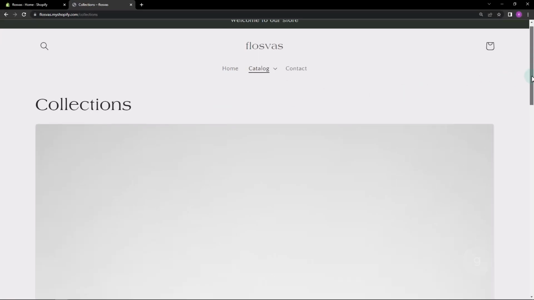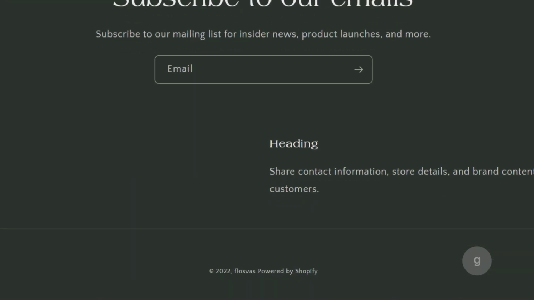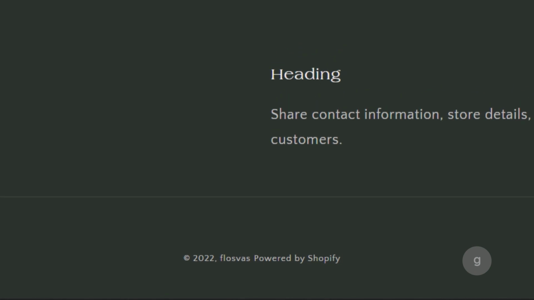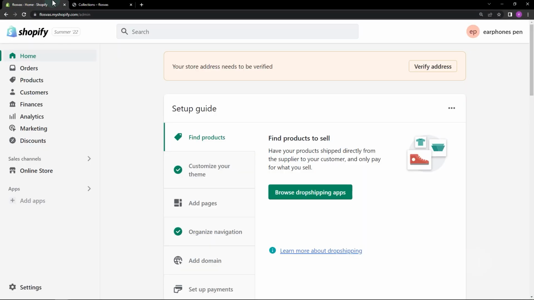As you scroll down, you will notice the Powered by Shopify text. Our objective is to eliminate this text and replace it with All Rights Reserved. From the Shopify dashboard, go to Themes and hit Edit Code.